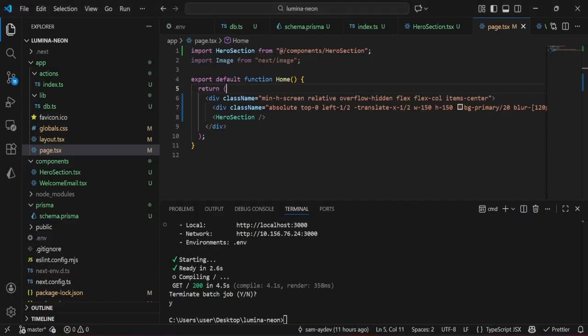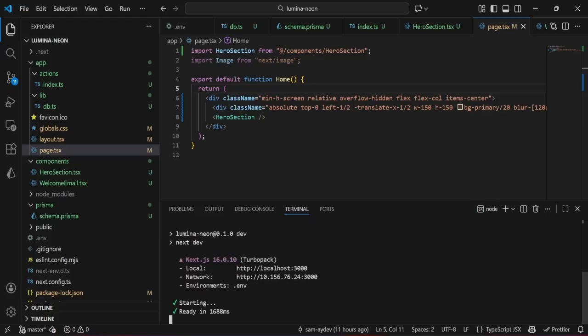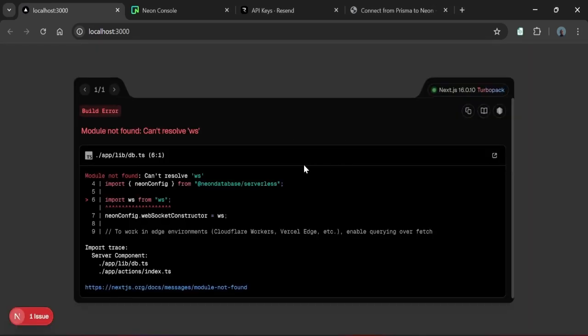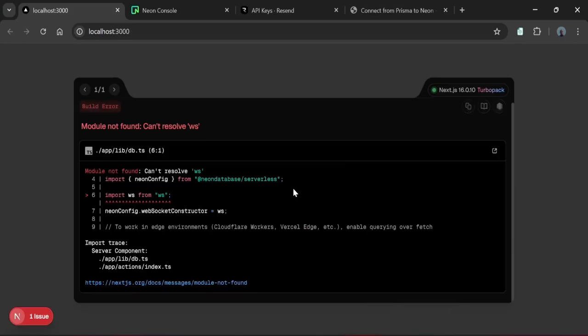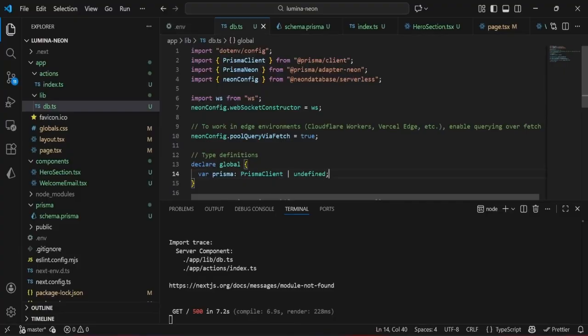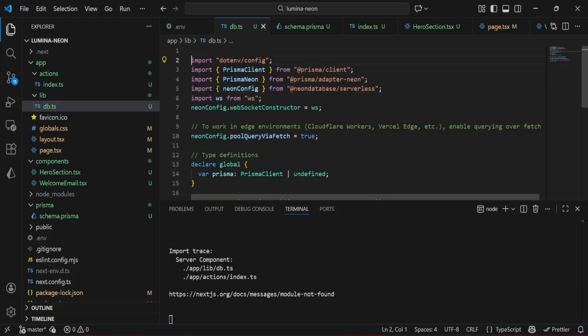Reload this. Okay, I haven't run it yet. npm run dev. Let's open it and reload. We are getting an error, can't resolve WebSocket. How am I getting this? Let's come down here. I haven't imported it. Okay, I've imported it. Is it? Let me see. Use SASS.